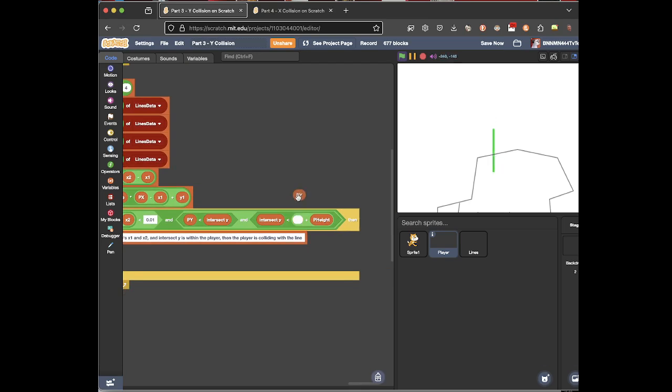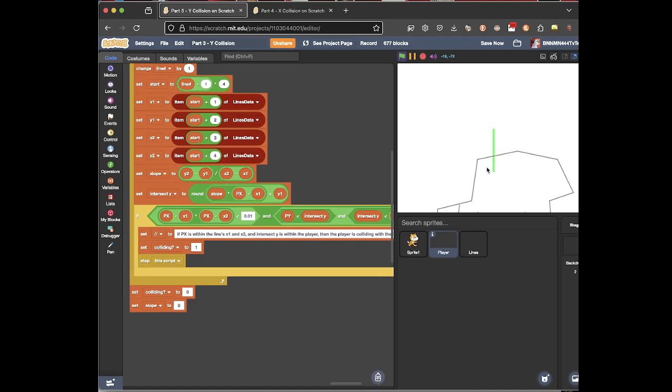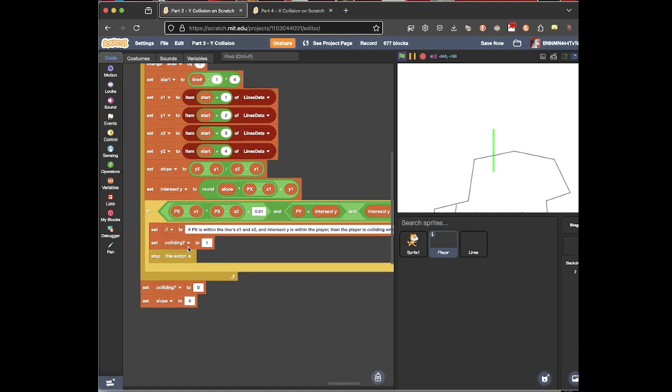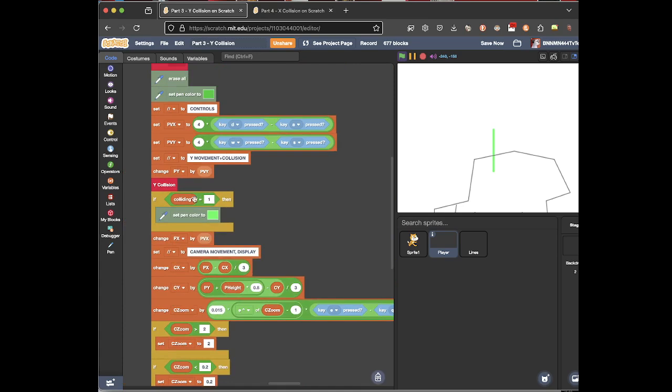The py is the low point of the player right here. So that's the value of py. And then py plus p height is up here. So if the intersect y is somewhere in between the py and the py plus p height, then that is also true for the X. So X is colliding and the Y is colliding, then the player is colliding with this line. And then we're going to set colliding to 1 and stop the script, and then it'll make it green.